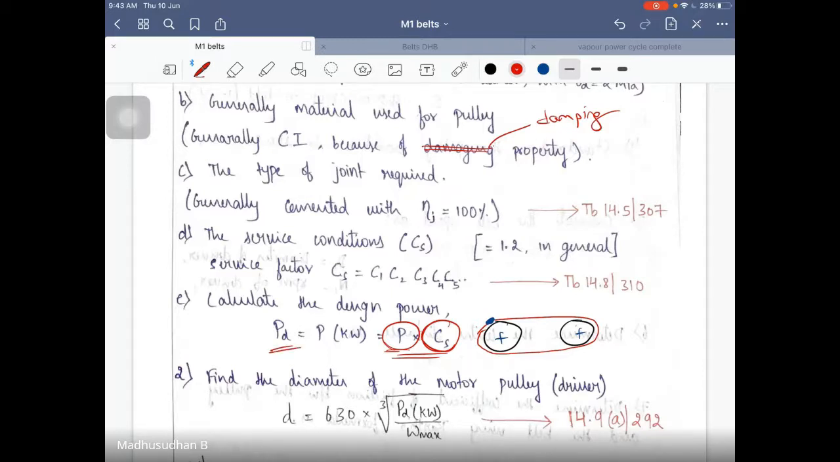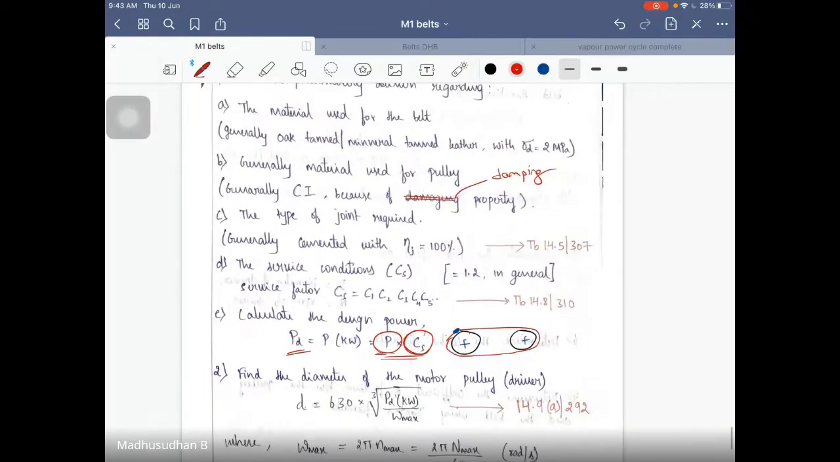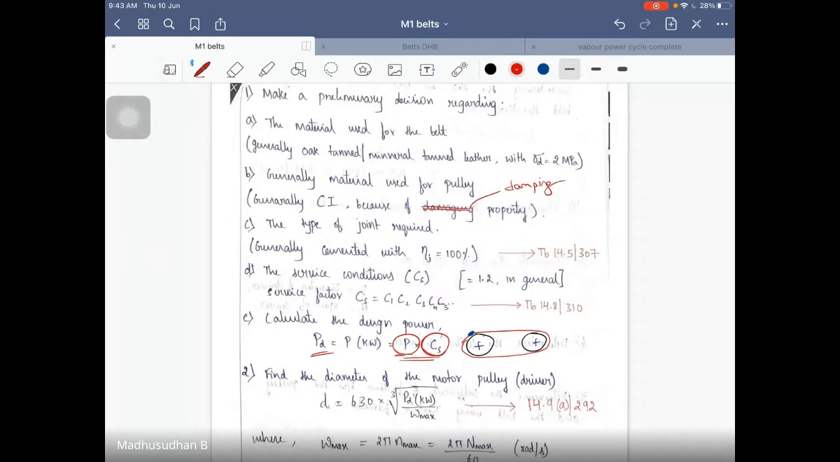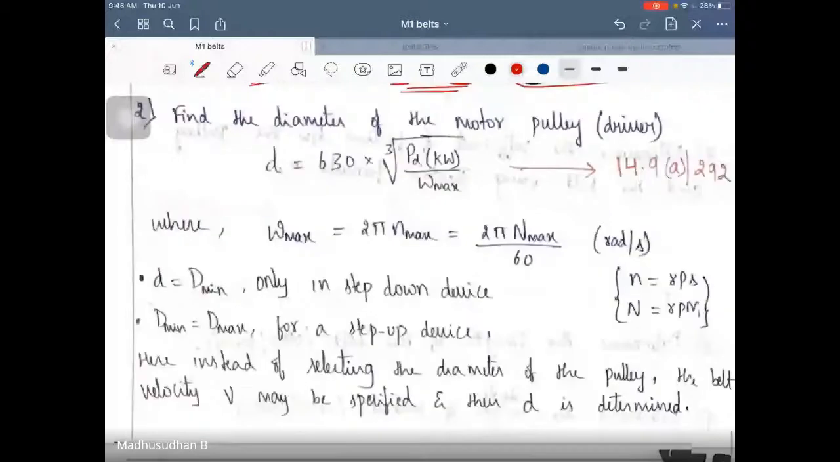So design stress completed. Once you have calculated the design stress, your first step, which is making the preliminary decisions, would be completed. So the first step ends where? Ends at calculating the design stress. The second step is calculating your diameters.